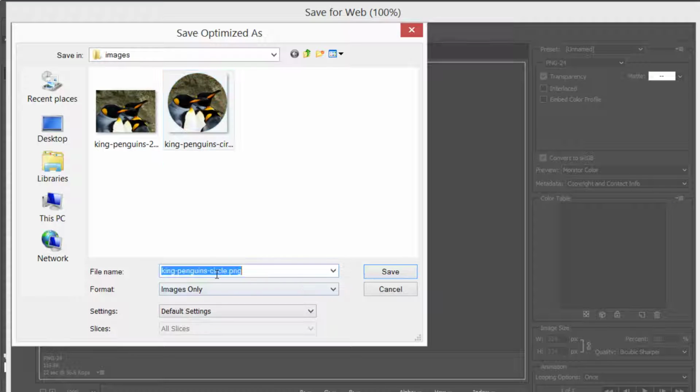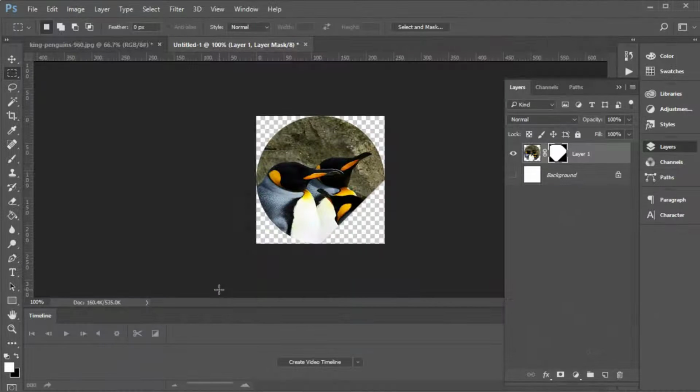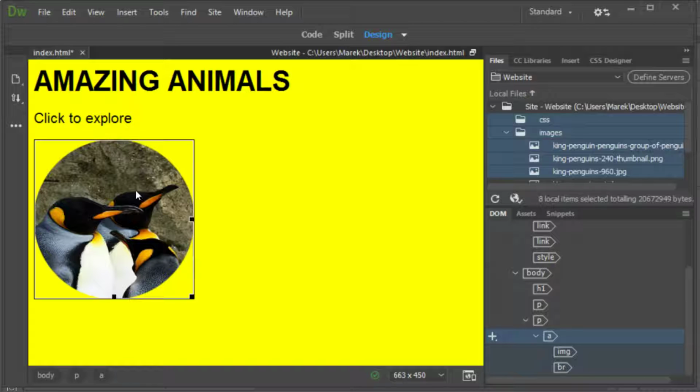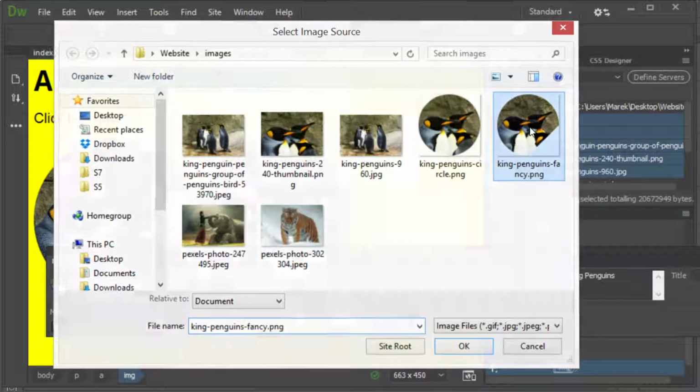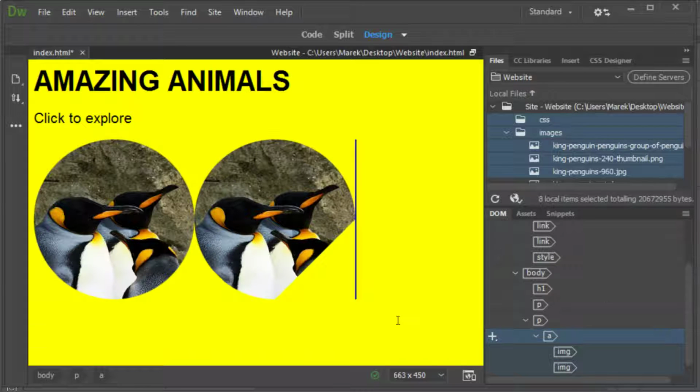And we'll call it King Penguins, not circle, but fancy. And then we can go back to Dreamweaver, copy and paste this guy over, replace him with the fancy one, and compare. You know, do we like the fancy one? Do we like the normal one? Play around with how you want to bring your thumbnails to life.